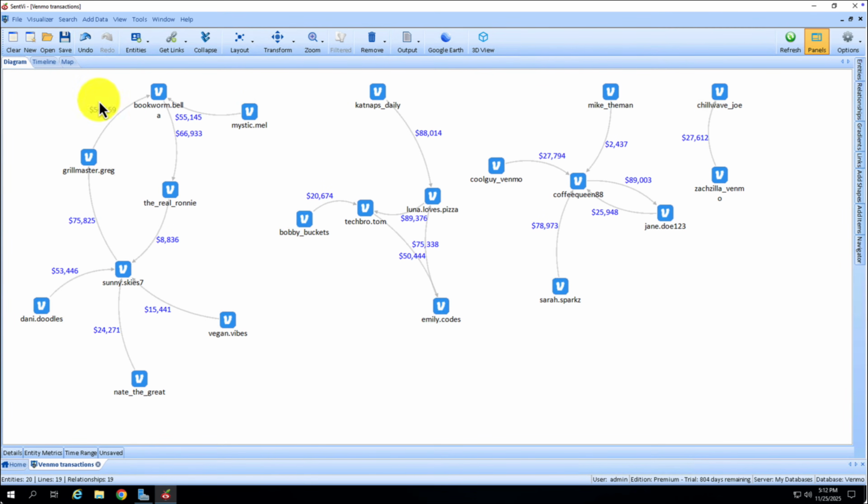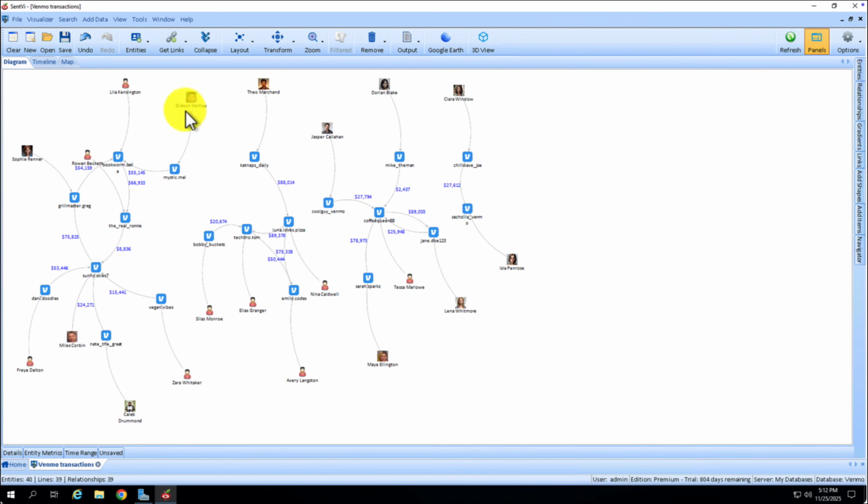What you're seeing now is a group of Venmo accounts and the money that has transferred between them. We can expand out 1 degree and ask the database, what else do we know about these Venmo accounts? SentVi now pulled in the people we know are connected to certain accounts. I'm going to zoom in now.